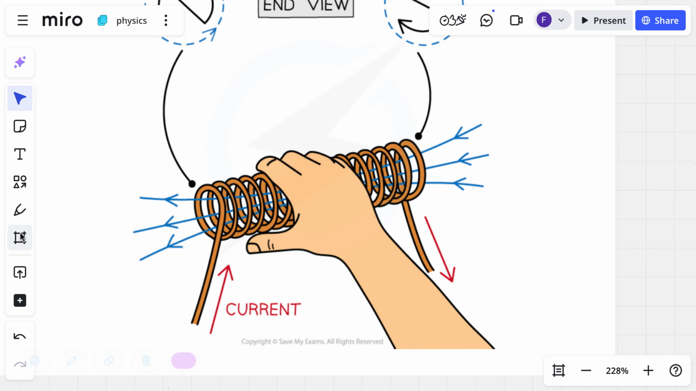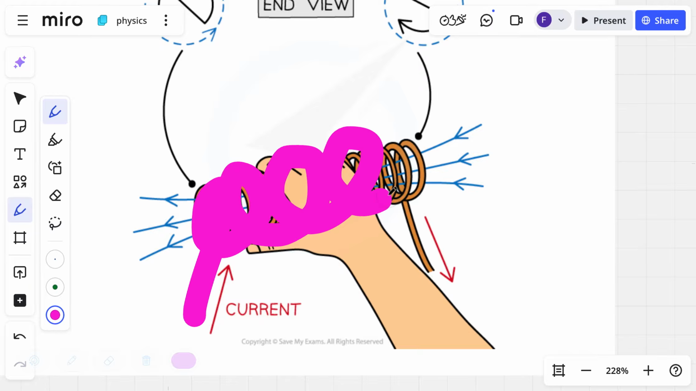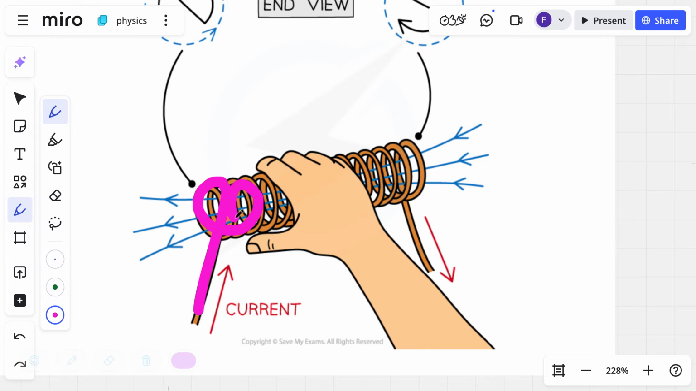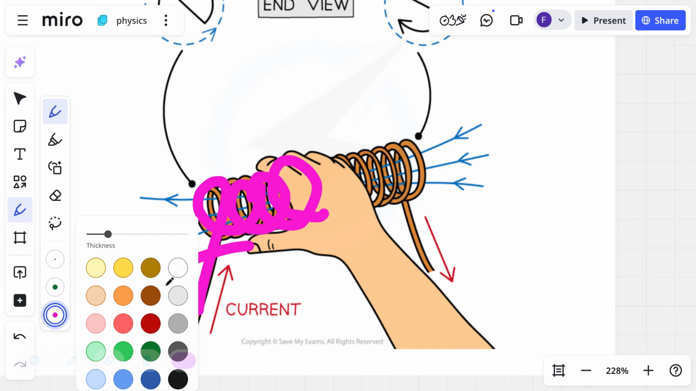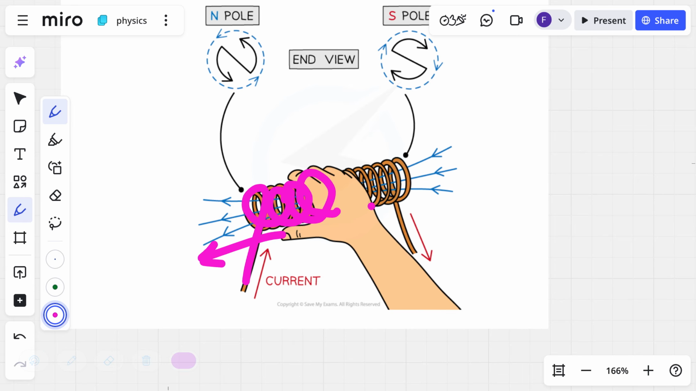So the way that I look at it is a solenoid. Let me get a large pink pen. My current is flowing up and around and around and around. Let's make it a bit thinner. So my current is flowing around and around. Now look very carefully. It's going the same direction as my fingers. My fingers are wrapping over the top like this. My current is flowing in the same direction as my fingers. And my thumb will point to the North Pole. All right?